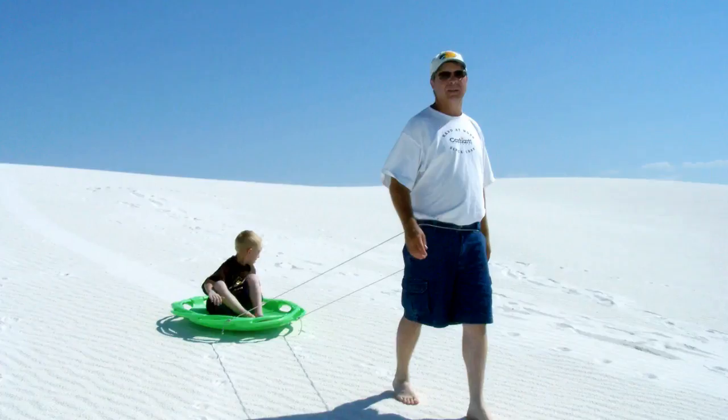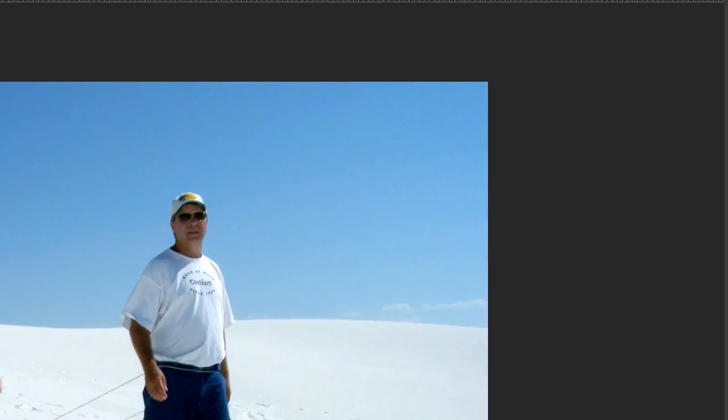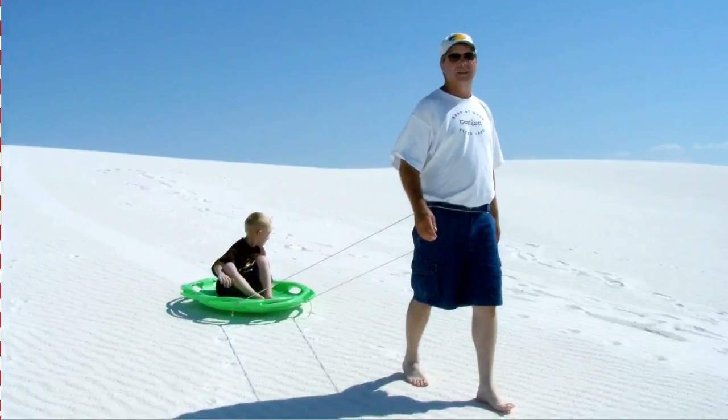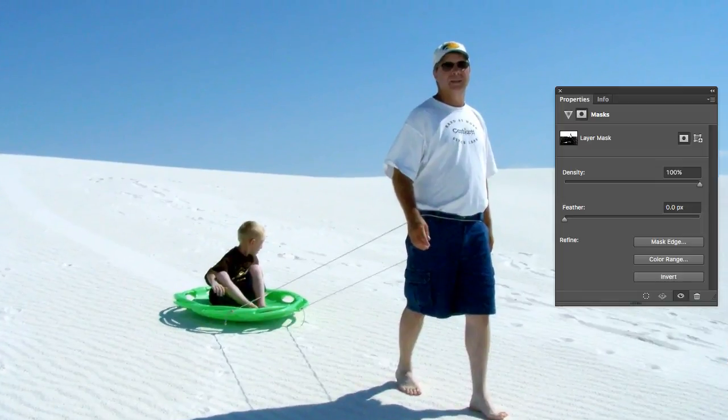And you'll see here in the adjustments palette that it has loaded that mask. It's just going to affect the white areas. The black areas it's not going to affect at all, because masks work in black and white. White areas will be affected, black areas will not. So as we go back down here to the image, we'll see that we have the mask selected.